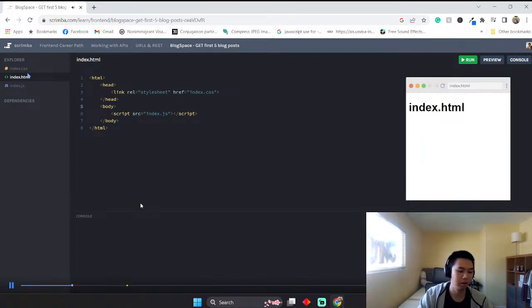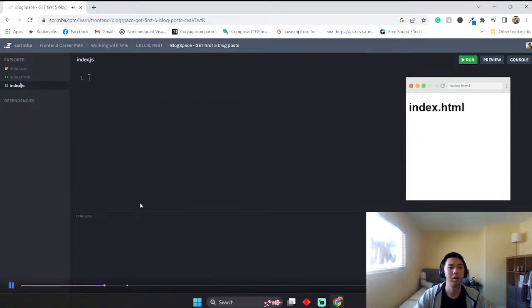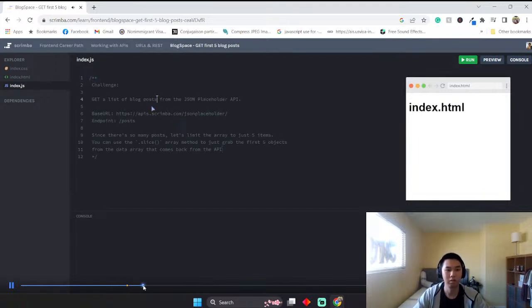Sometimes I will focus on the front end and put a bunch of sort of dummy data in just to be able to get the styling all set up and everything. I think this time around what I want to do is start actually from the JavaScript and get my data first. So I will go over to index.js and write out a challenge for you to get started. Get a list of blog posts from the JSON API.